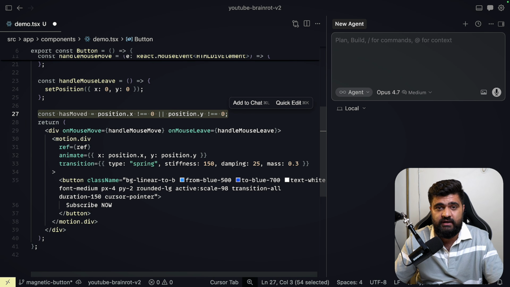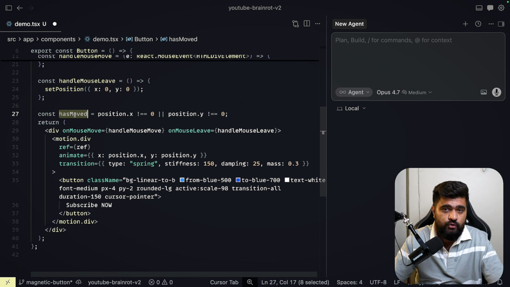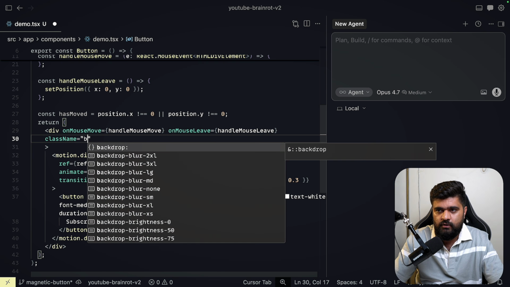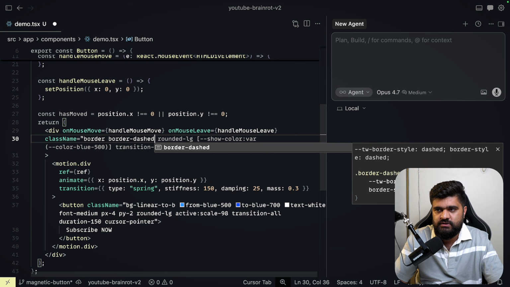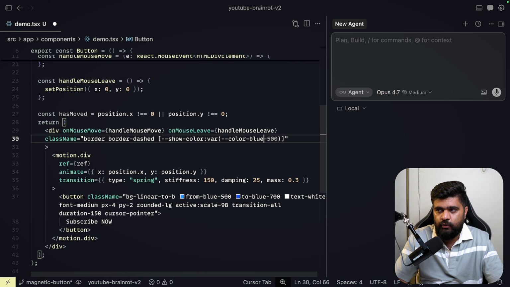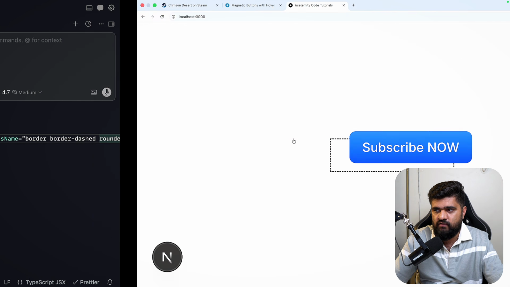Now, what does this tell you? This tells you basically if y or x values are 0. If they are not 0, then you have moved. If you have moved, we can style it differently. I'll give it a class name of border dashed, and I'll also give it a simple variable of show color blue 500. So now you see you have a border outside of it.